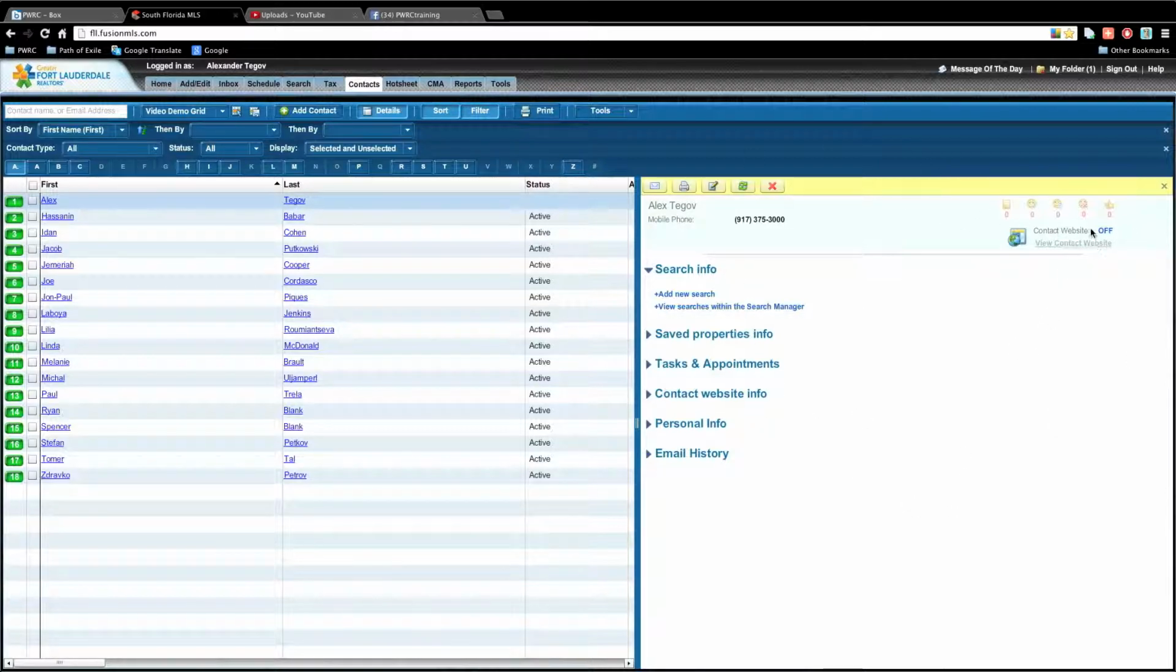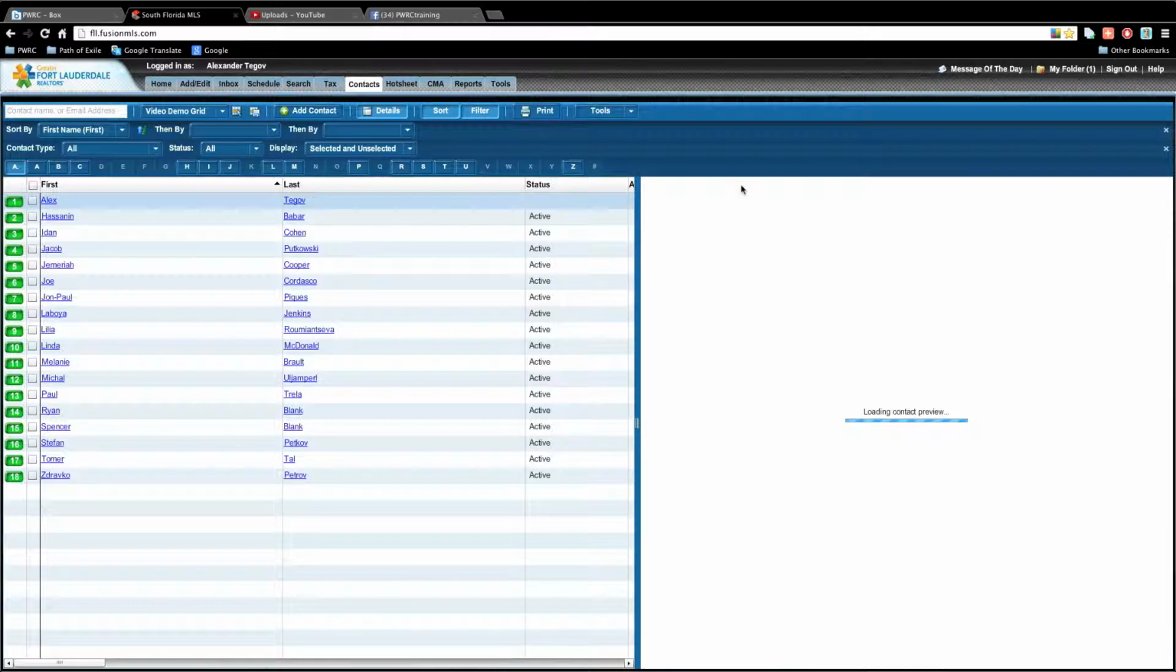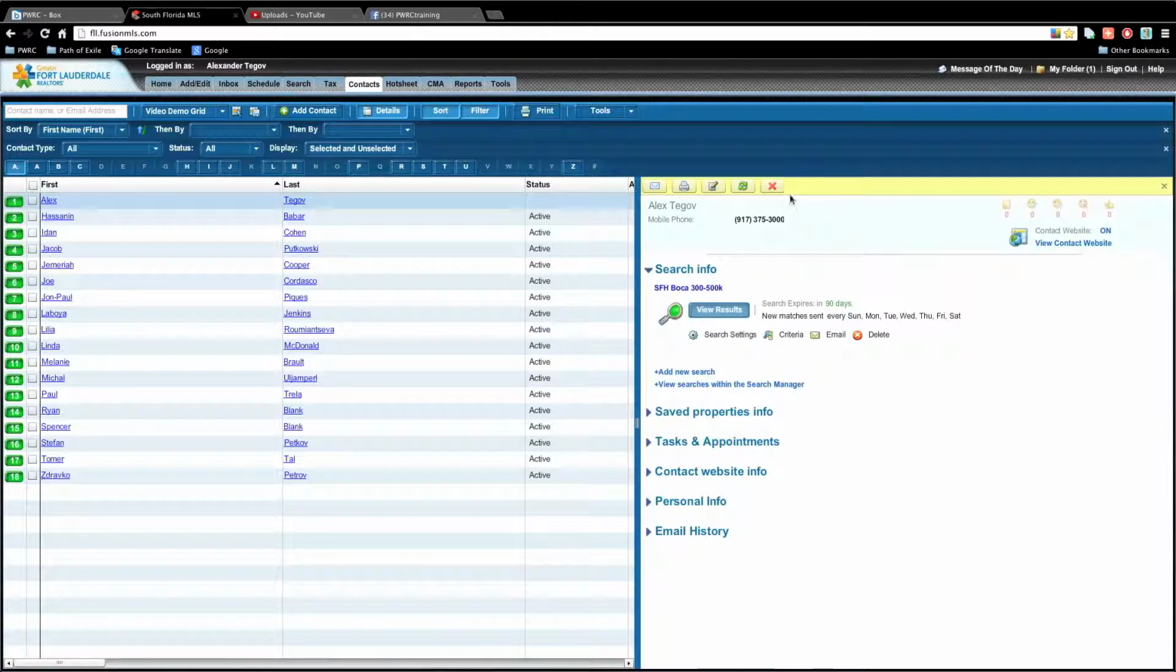And as you see in the top right-hand corner, I have contact website set at off. Once I go ahead and click that on, you'll see that now this view contact website link is active and my search should be running. Now, what's the next thing that I need to do? There's twofold. First, I can click refresh. Once the website is on and I click refresh, you'll be able to see the search that we just did.